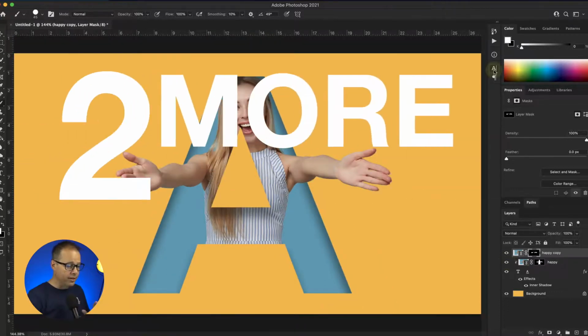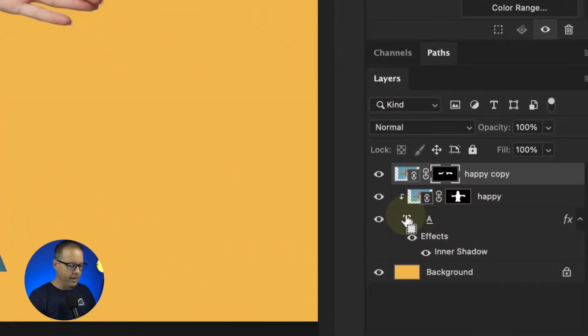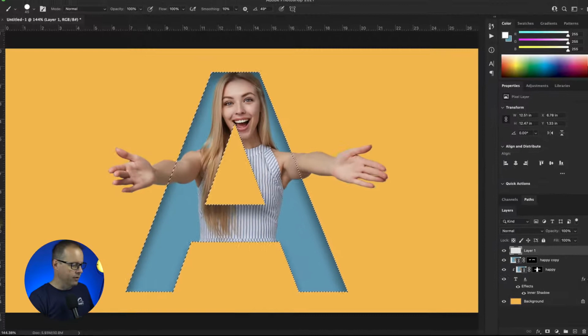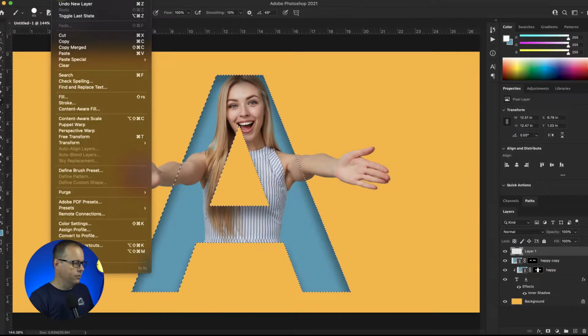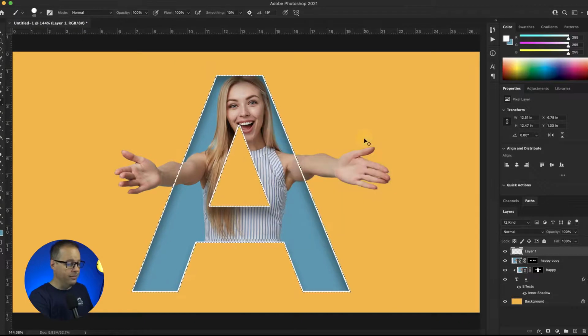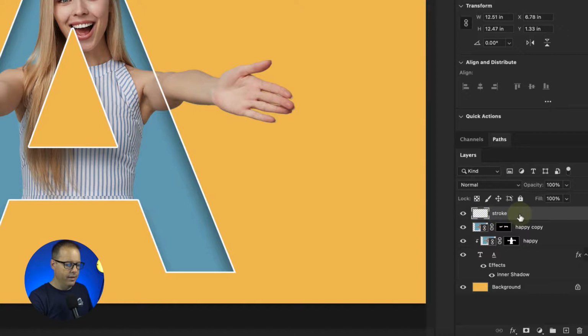I've got two more effects that I'm going to apply. So back on my text layer, I'm going to hold down the Command key and then click once on that text layer icon again. And I'm going to create a brand new layer, change my foreground color to white, then go to Edit and Stroke. I'll put in a 4-pixel stroke. I'll hit Command D to deselect, and I'm going to rename my stroke layer and then click and drag it down below my top image.